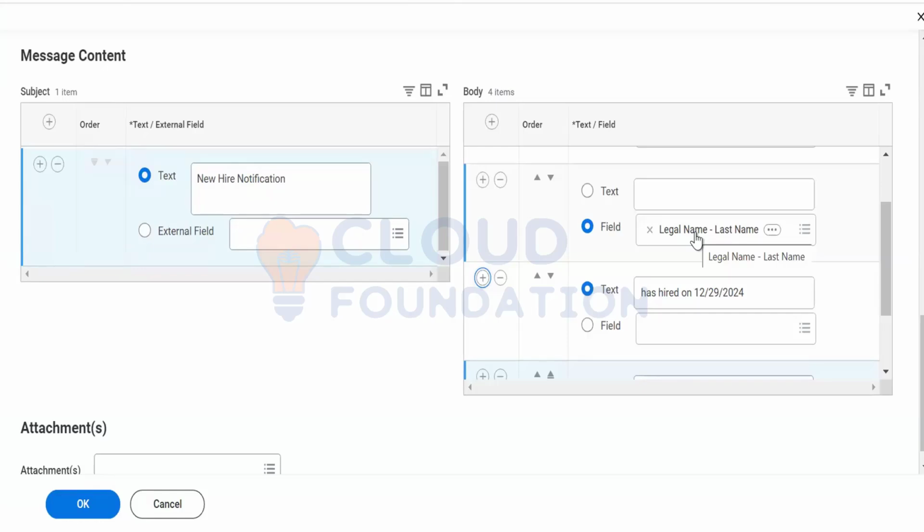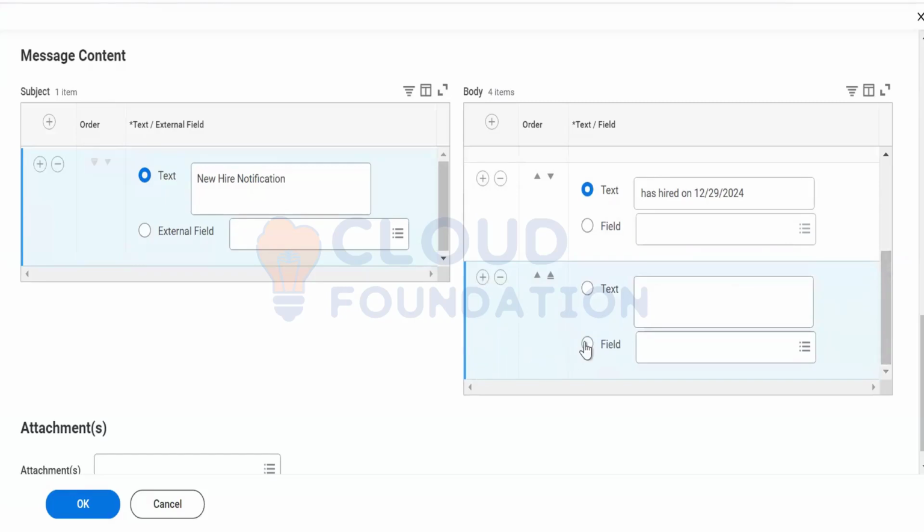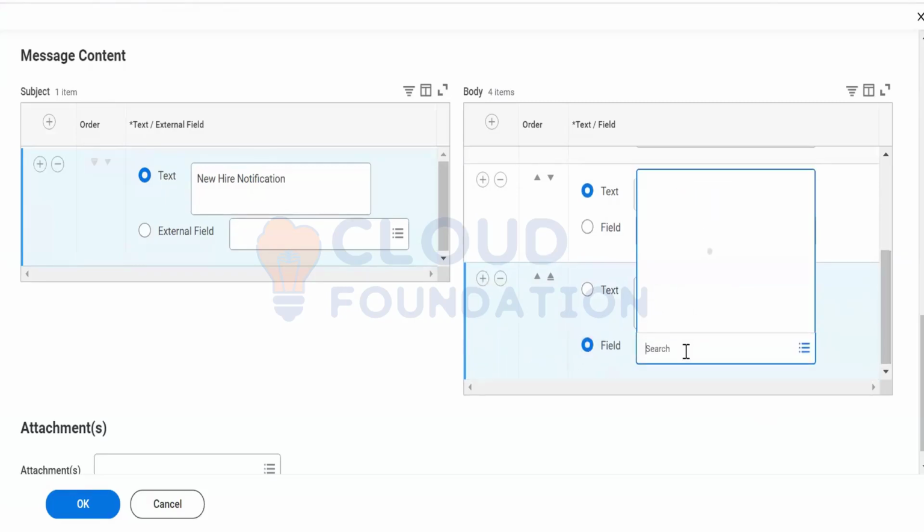If you don't mind, can you show me the task, what task this is, like the Active Directory task? This is not a task. This is within the business process. So this is within the hire business process.